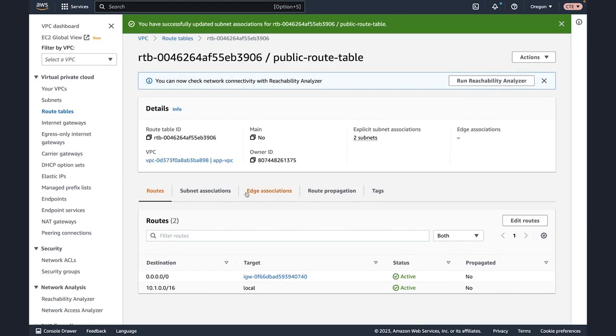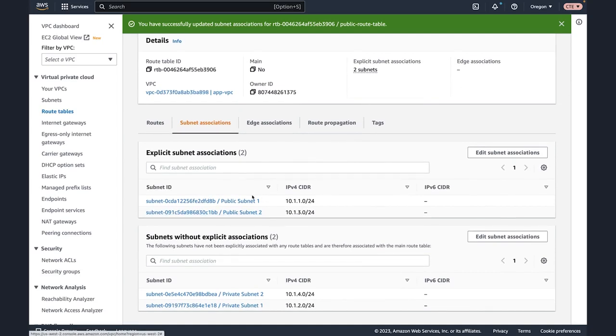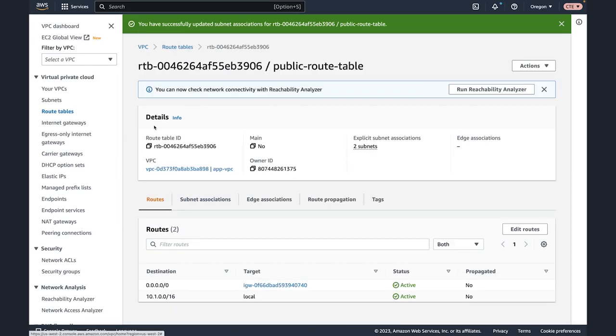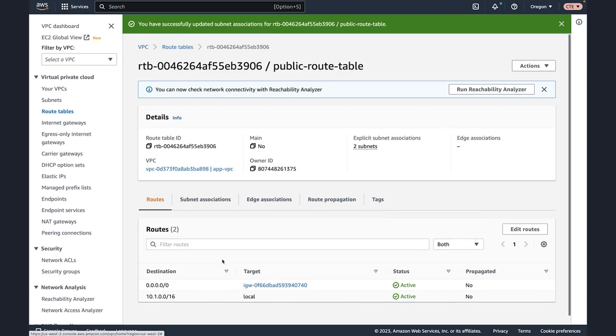And then we can scroll back down, click on the Subnet Associations tab, and we can now see that we have our two public subnets associated with this route table. And then again, reviewing the routes, clicking back on the Routes tab, we can see we have our local route and we have our route to the internet through the internet gateway. So now the last step here is let's go ahead and relaunch our employee directory application.